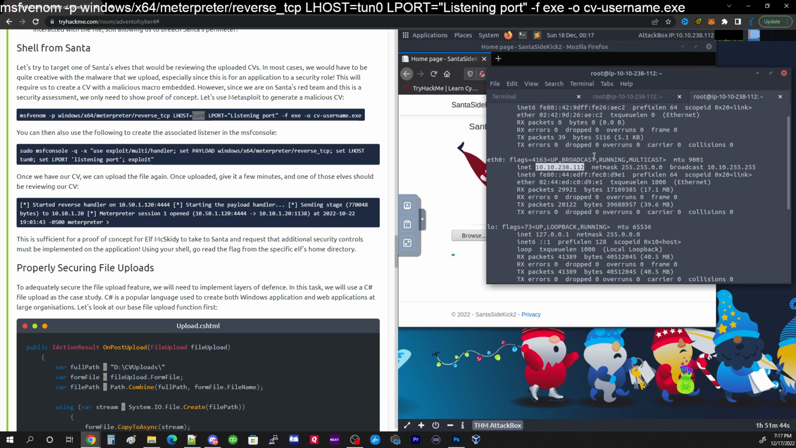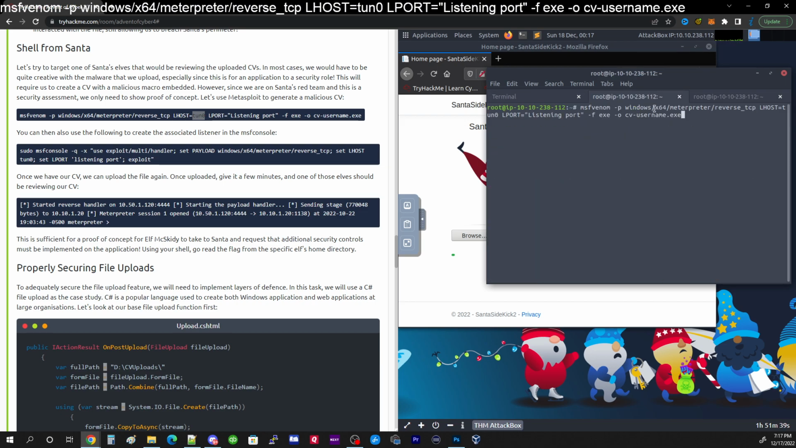So let's go ahead and copy our local IP address, Control Shift C to copy, and then we'll replace the localhost. Instead of tun0, we'll actually Control Shift V and replace that with our IP address. And then we're going to change the port to the port that they use. We can change this, but just to be safe, we're going to say 4444. And it's going to be an executable or .exe file, but we're going to name it CV. -o is going to output the file name CV-username.exe.